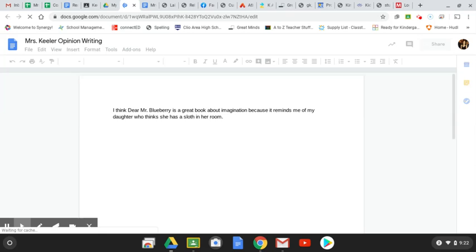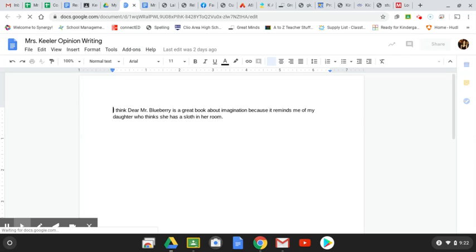So we started out with our book. Okay, I read you Dear Mr. Blueberry. I thought it was a great book about imagination. That was my first day of writing. Okay, and then the other day when we were there, we said, well, why? And I said, well, it's a great book about imagination because it reminds me of my daughter who thinks she has a sloth in her room.